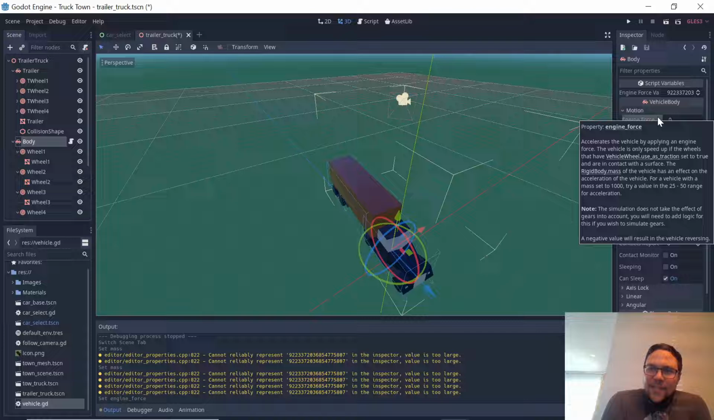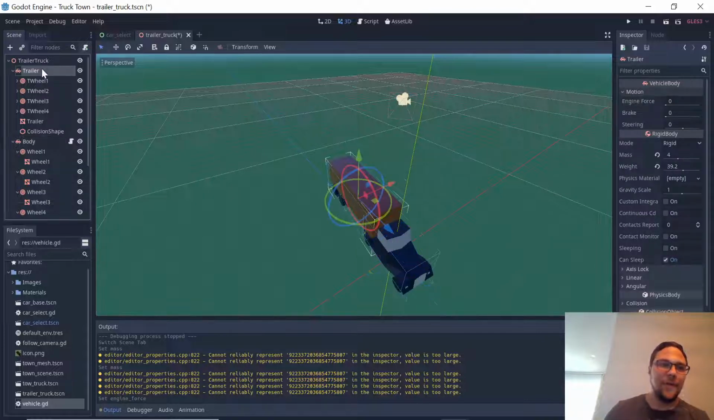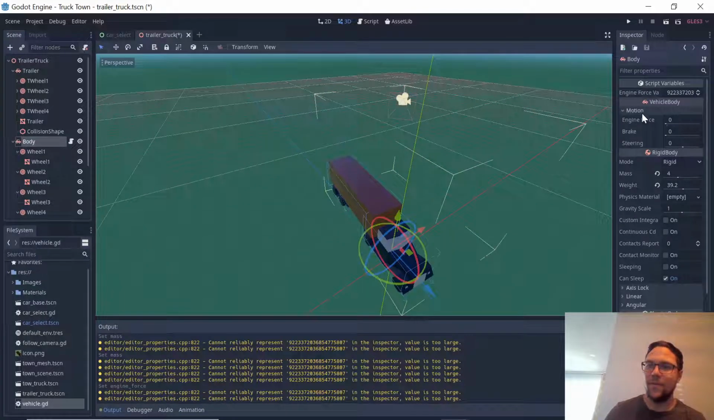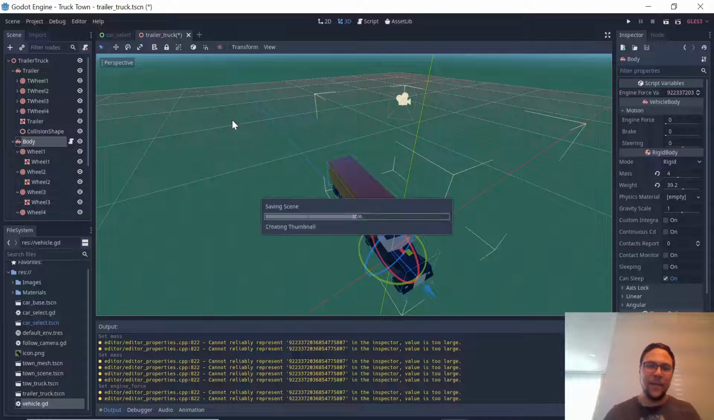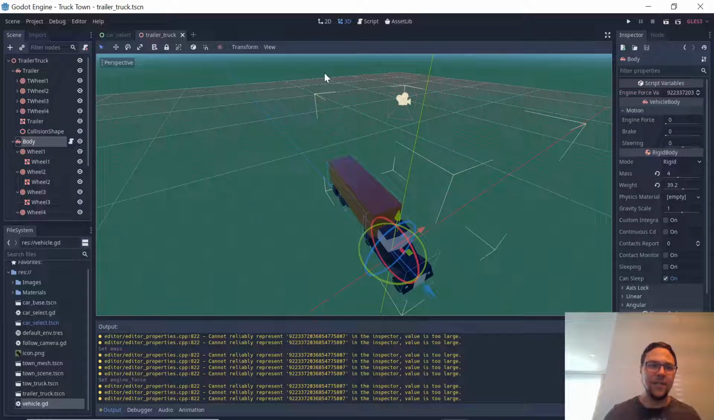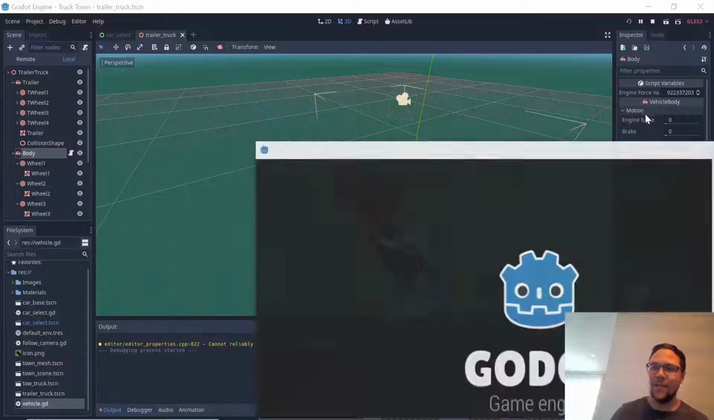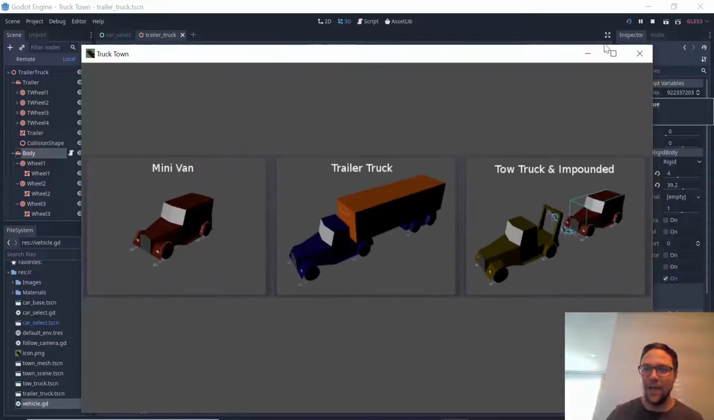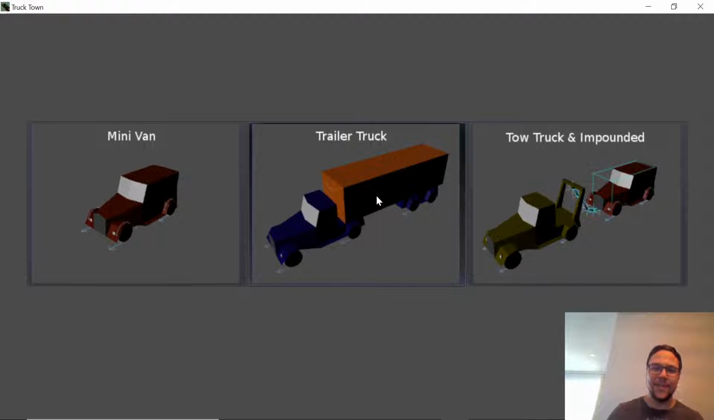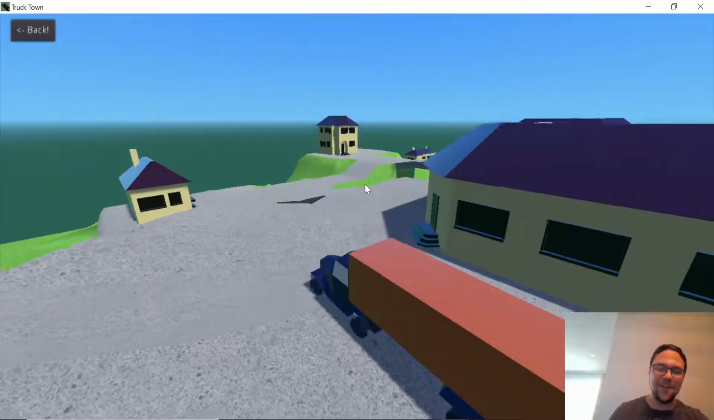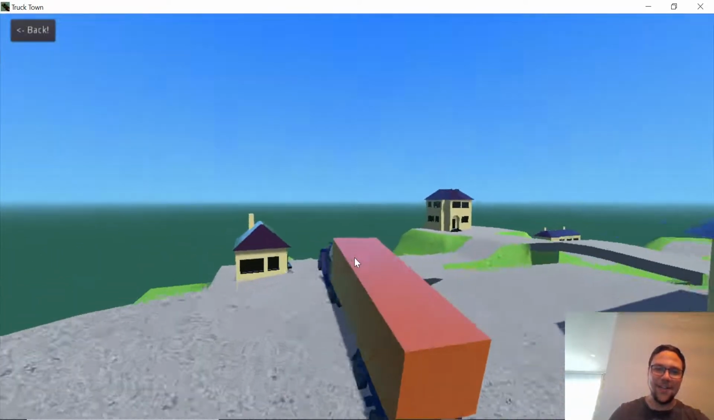So engine force accelerates the vehicle. These are some built-in properties that Godot has for this specific rigid body, a vehicle body. So it's built into the physics engine, or at least the Trucktown. Maybe they made it just for Trucktown. But anyway, now I've changed the mass down, and I've increased the engine force value to the highest possible value, so we can see how well our truck flies now.